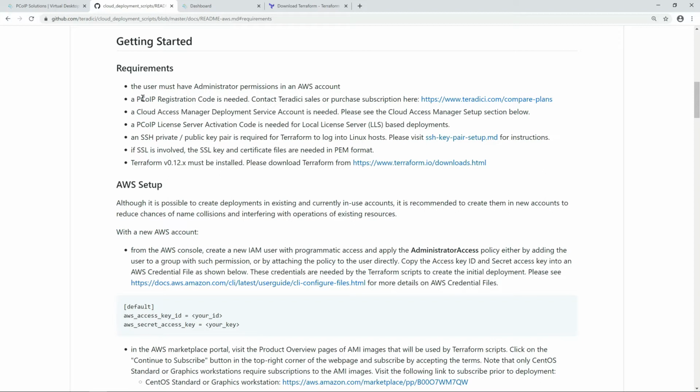If you don't have one, please contact our sales team, or you can purchase a subscription using the link we've provided here. The next item here is the Cloud Access Manager Deployment Service account. We'll have a whole section dedicated to setting up Cloud Access Manager below. The next item is the PCoIP license server activation code. Please note this is only required for the LLS-based deployments and we will not be using it today.